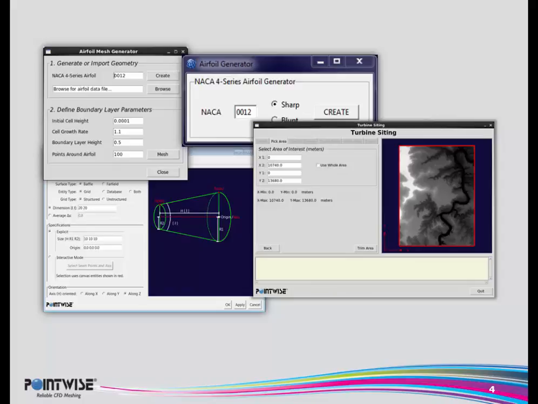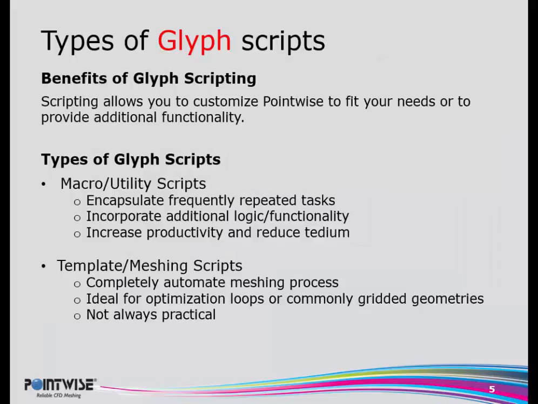There's a shape creation utility which ultimately will be baked into Pointwise version 18, which you'll hear about a little bit later. Some utilities for creating airfoil geometries and grids. And a lot of this stuff is available on our GitHub page, and there's a link to that in your notes. So those are some things that you can use scripting for.